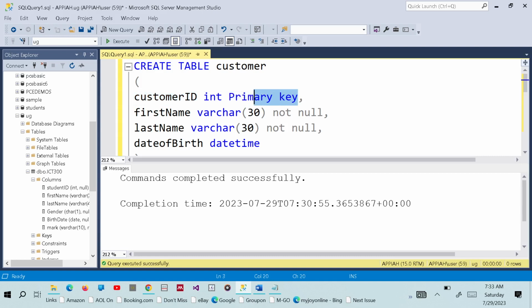Then you bring your comma. The next field is first name. The data type is varchar with 30 characters. The constraint is not null. Then you bring your comma. The next field is called last name. The data type is varchar with 30 characters. The constraint is not null.